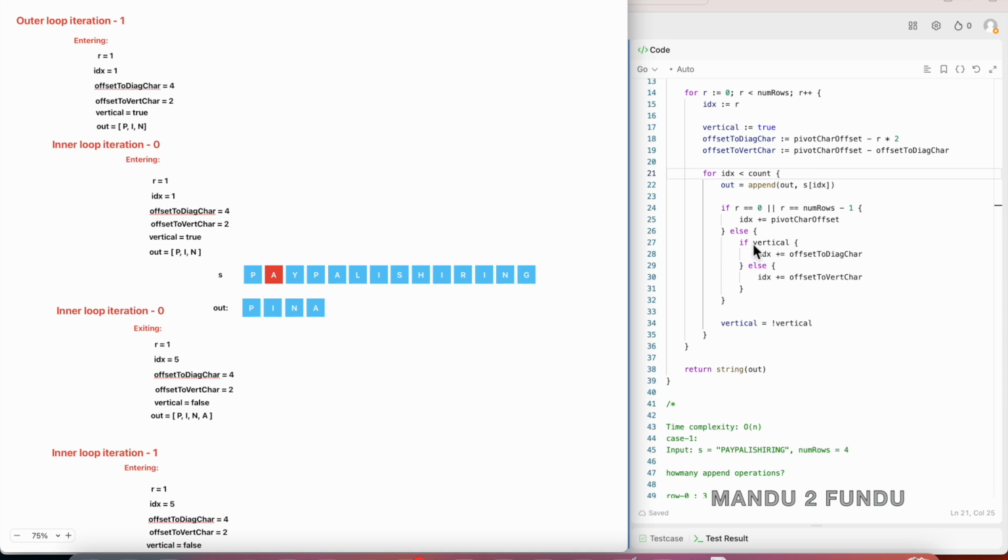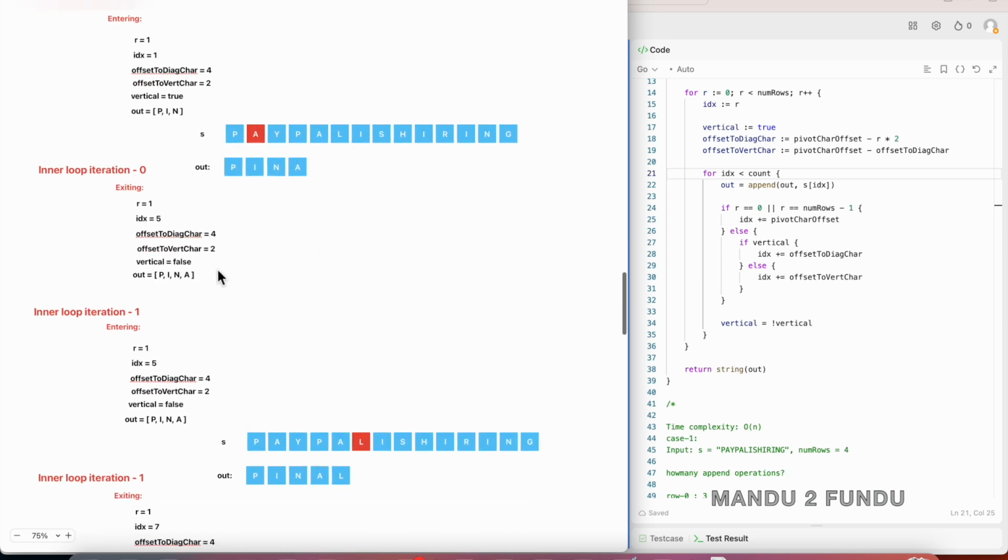Then we check whether the current character is in the vertical path. If so, the next character index is computed by adding the offset to diagonal character. In this case it is 4. So 1 plus 4, 5. So the next character will be read from index 5, which is L. And then we toggle the vertical boolean to false, to indicate that the next character is present in the diagonal path.